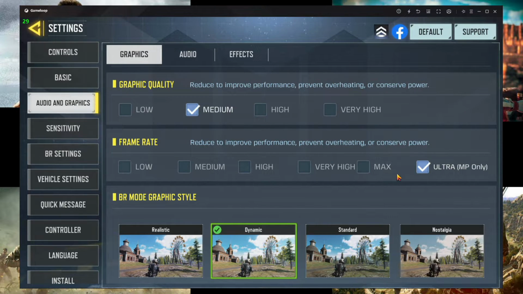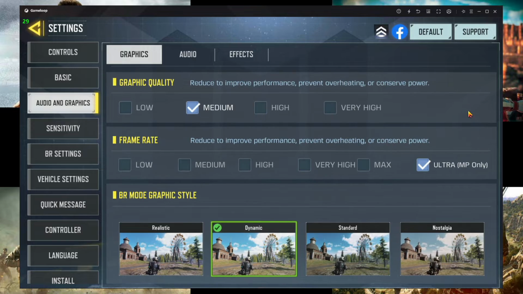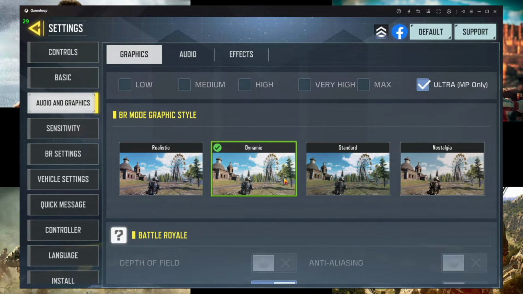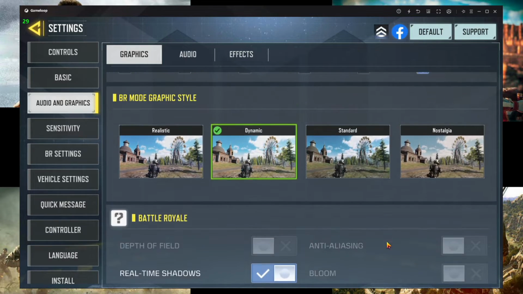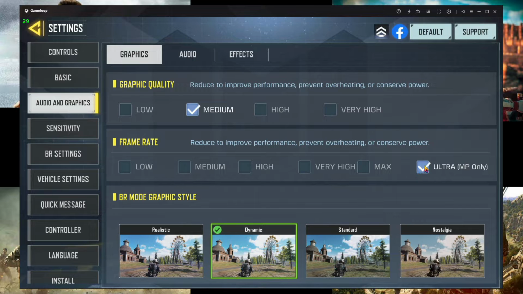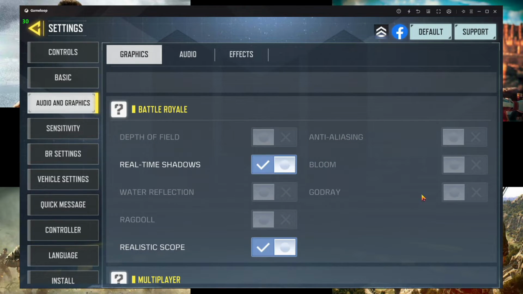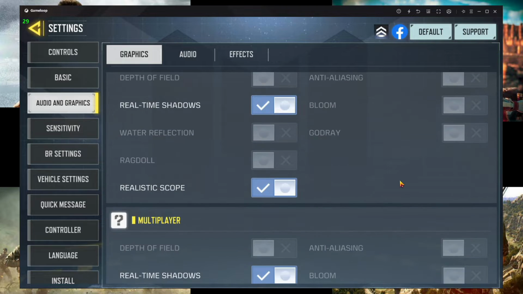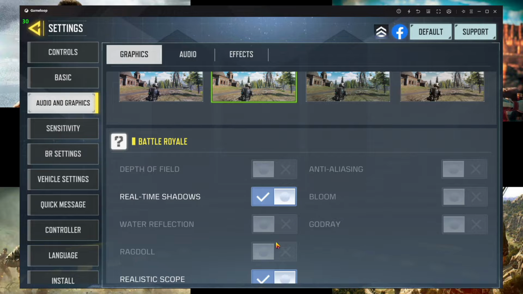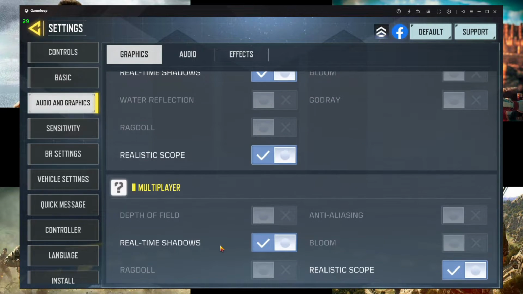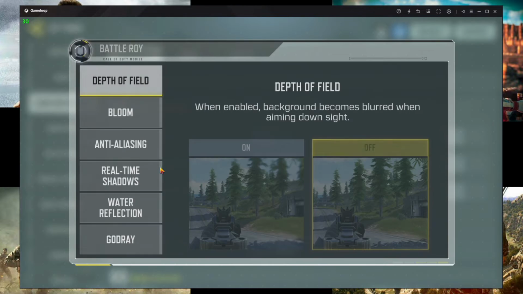MP only. But even if you have a high, low or mid-end PC, you have to choose dynamic in the graphic style. It's only for BR mode, of course, not MP. And the real-time shadows, real-time scope, realistic, that is just another dimension of graphics, which should be applicable for a high-end PC. I don't recommend this on a medium-end PC, and not at all on a low-end PC. Other settings are also disabled because they are not supported on this emulator mobile model.